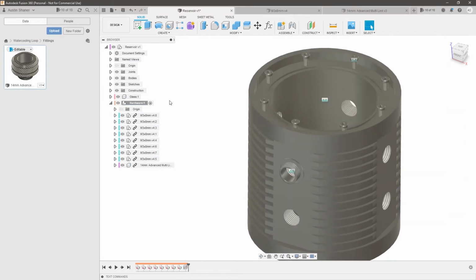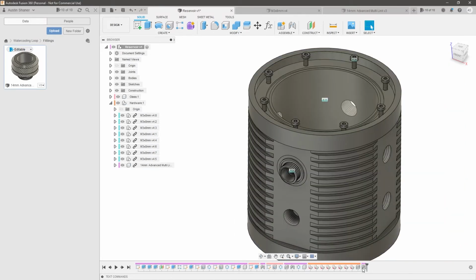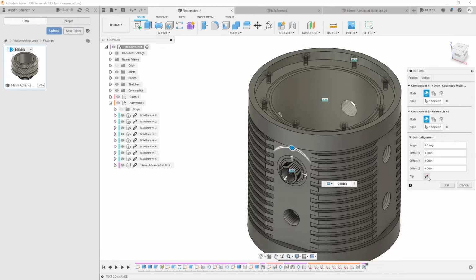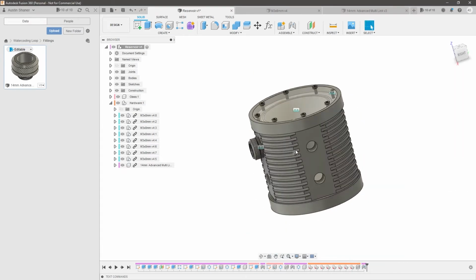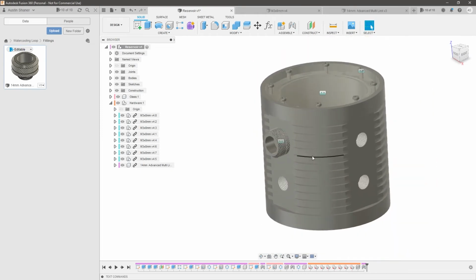Edit. Joint. There we go. Flip. Okay. So now we're in a position where we could go one of two directions.